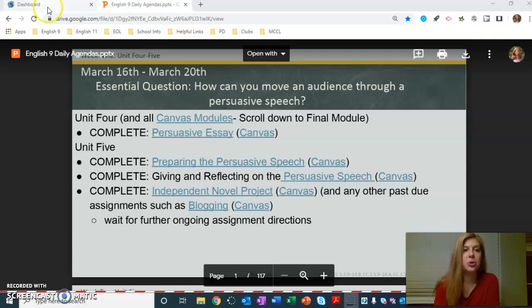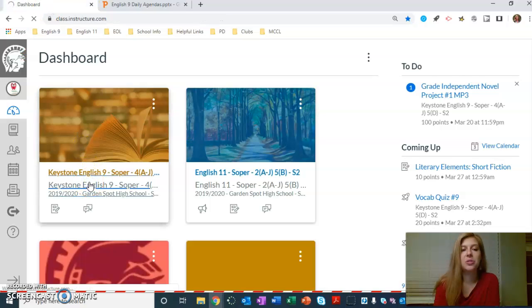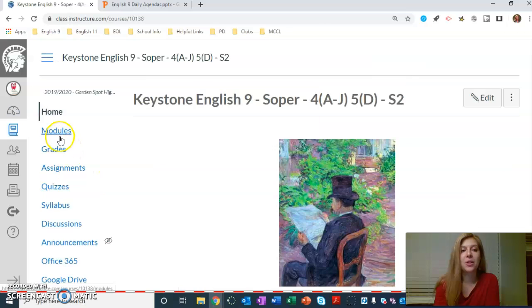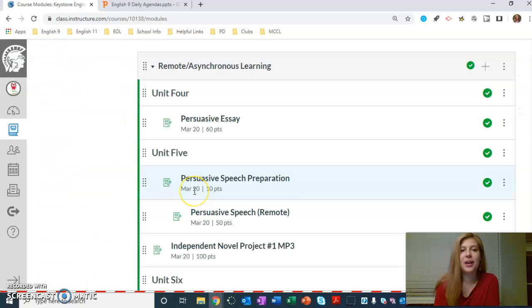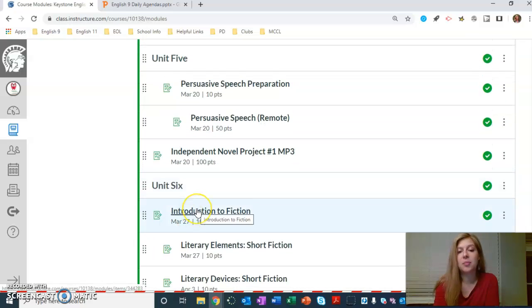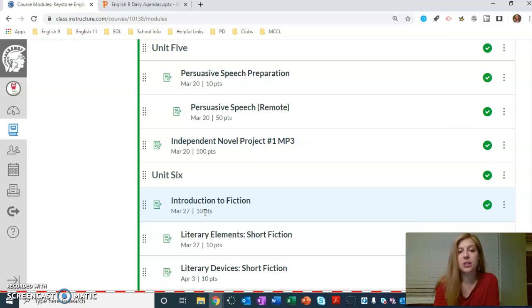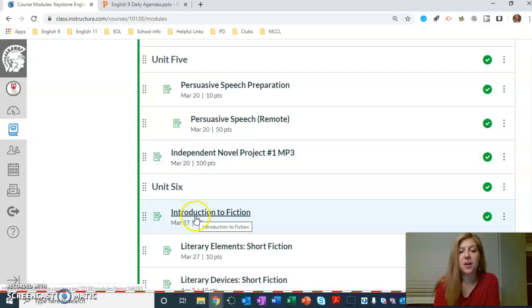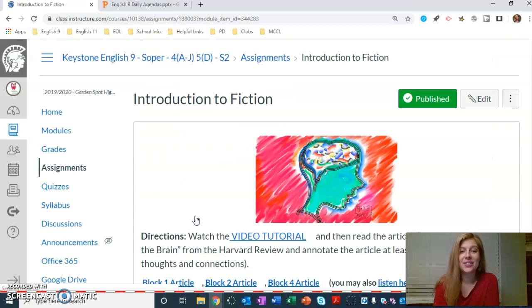Another thing that you can do is, if you go into Canvas, and then go to Modules, and then you scroll down to the last module, I put everything in here as well. So you already submitted or should have already submitted your persuasive essay. Hopefully you did your persuasive speech already and your independent novel project. And you're down here with Introduction to Fiction. But otherwise, wherever you are, you can click on it.